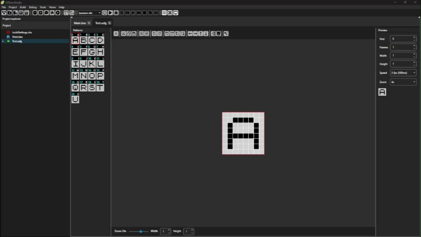UDGs, as their name indicates, are user-defined graphics. We have 21 characters available in 48K mode and 19 in 128K mode, because 128K machines use the last two graphics to store the SPECTRUM and PLAY tokens. So in 128Ks we have two fewer UDGs.